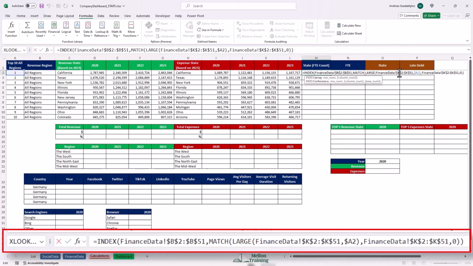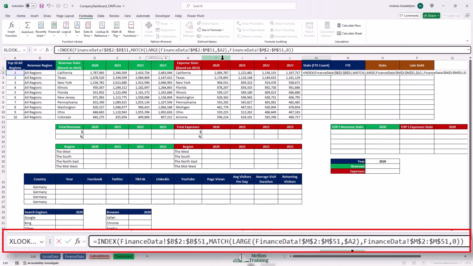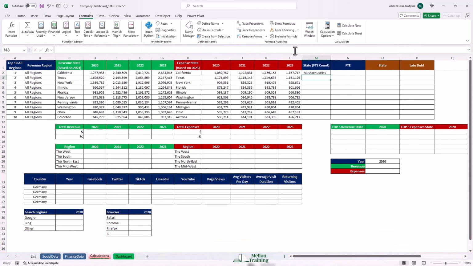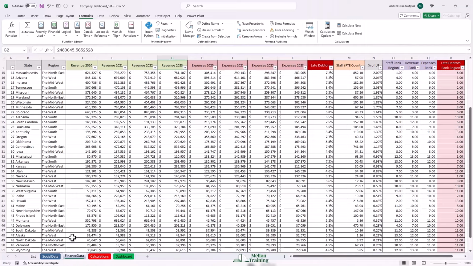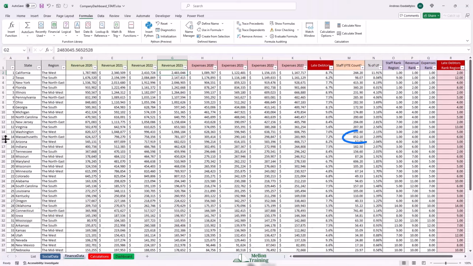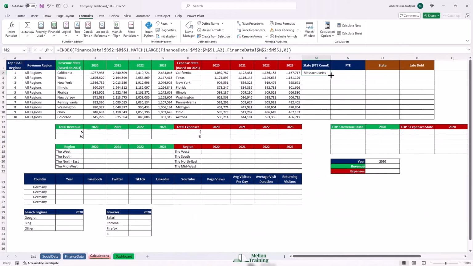So this is M2 to M51. This is also M2 to M51. And this is cell A2 because we want the state with the largest staff FTE count. Enter. Pretty straightforward, right? And Massachusetts is the state with the largest staff. And if we move on to financial data, we can see that this is true. Nice. Copy the formula down and we are done.